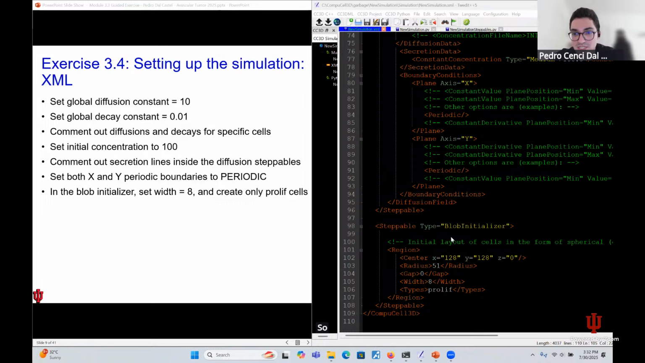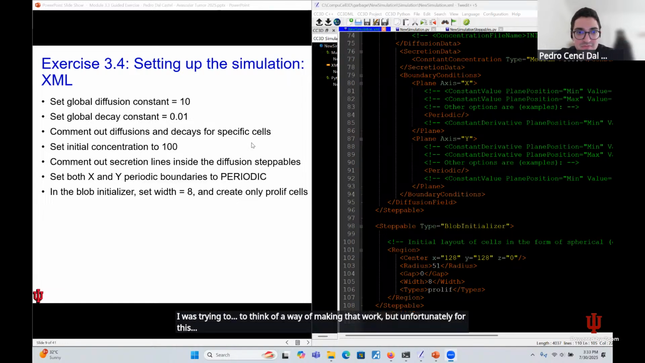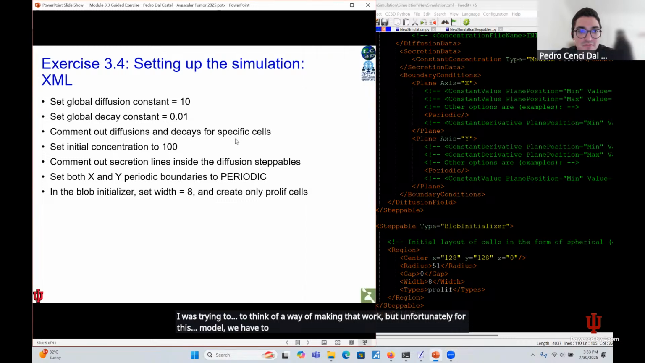So we should comment out what Seema sent. Yes, you should. I was trying to think of a way of making that work, but unfortunately for this model, we have to specify everything in Python.